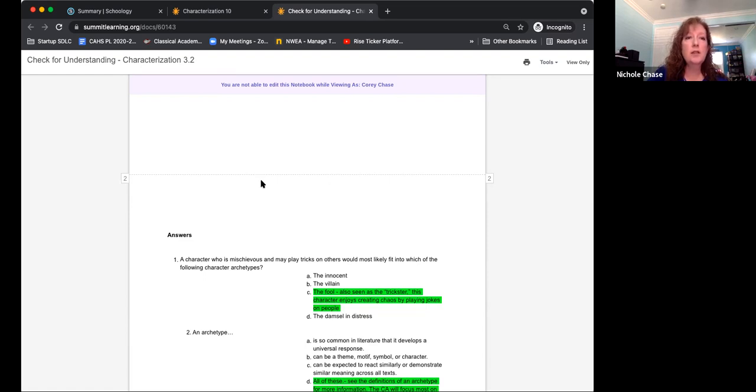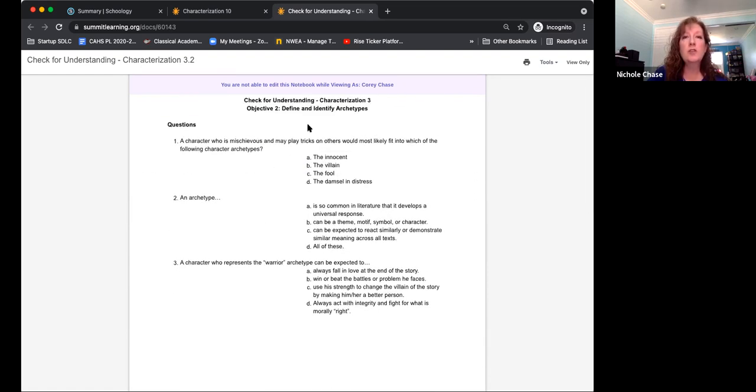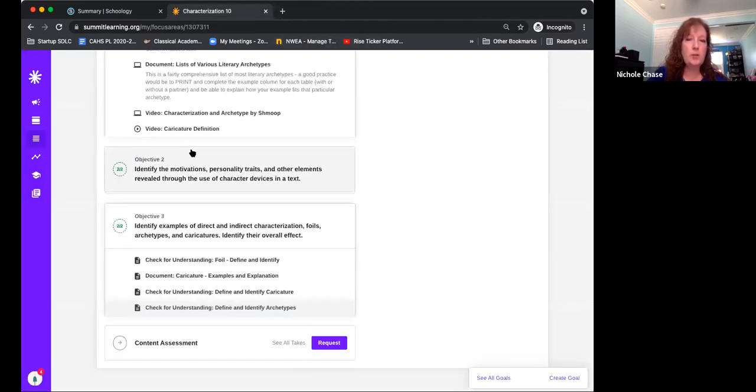So to reiterate, none of the work that they do in the focus area gets turned in. This is the work that gets put into their spiral-bound notebook. And this is important because any piece of student-generated notes is allowed when they take the content assessment.